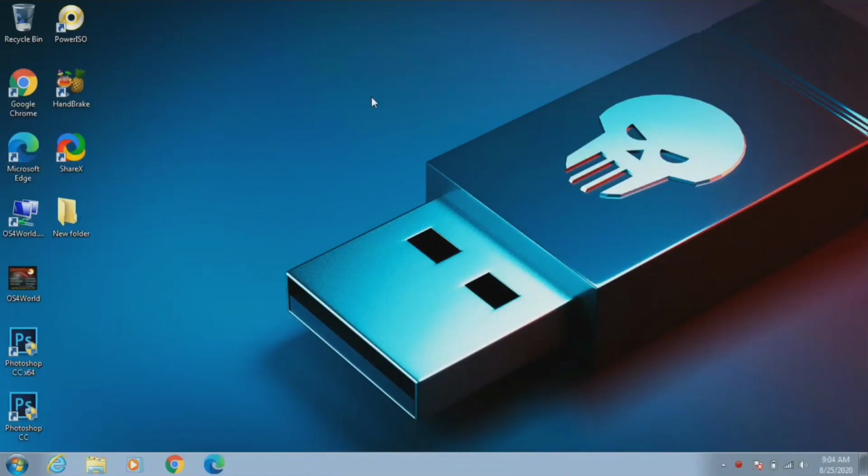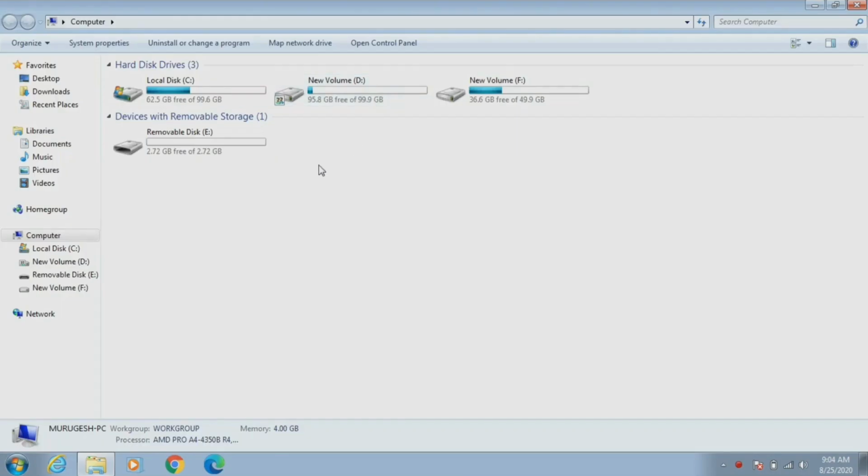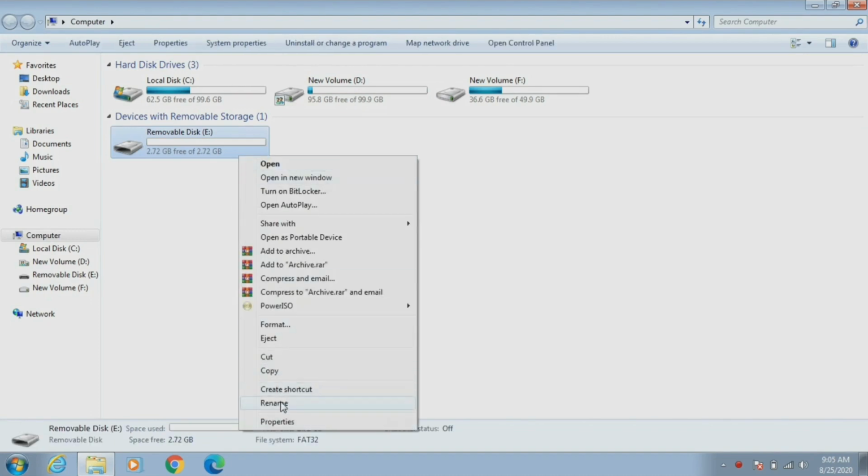Hello viewers, in this video we will see how to retrieve lost storage space of our pendrive. Currently I am using a 16GB pendrive, but it's showing only 2.72GB is usable. I couldn't use the full storage of my pendrive. In this video we will see two methods to solve this problem.